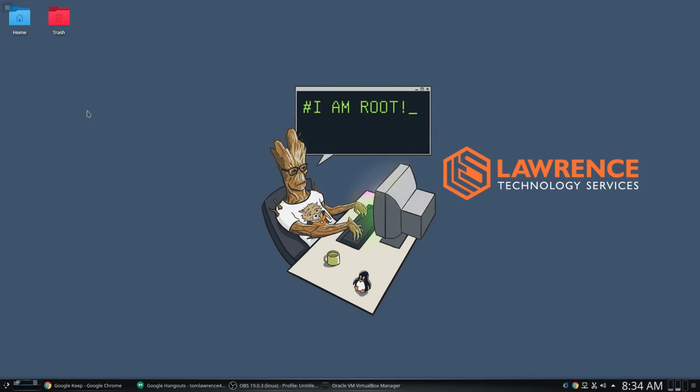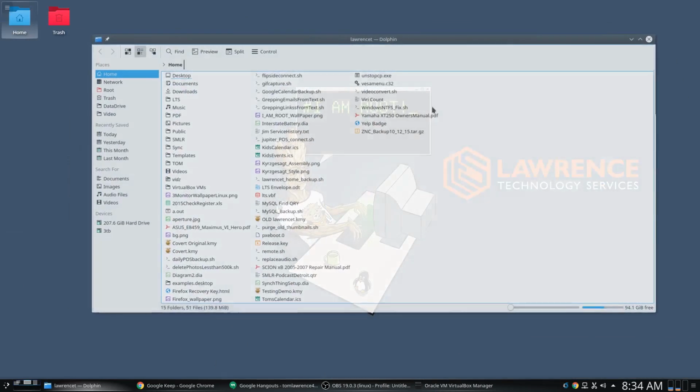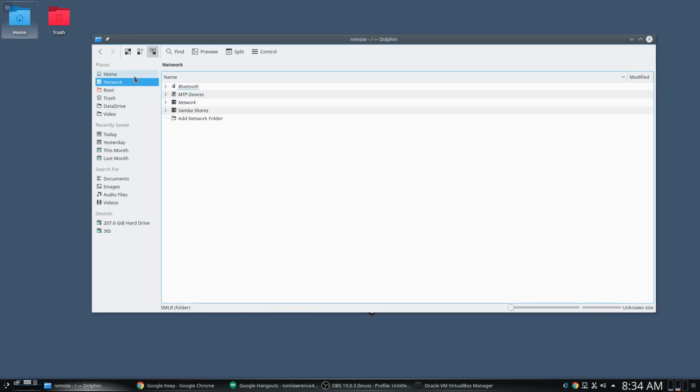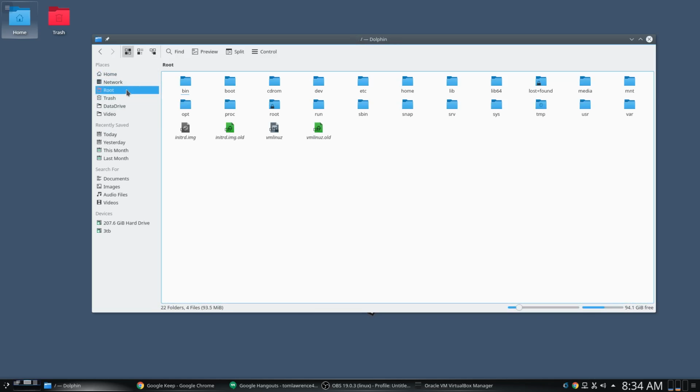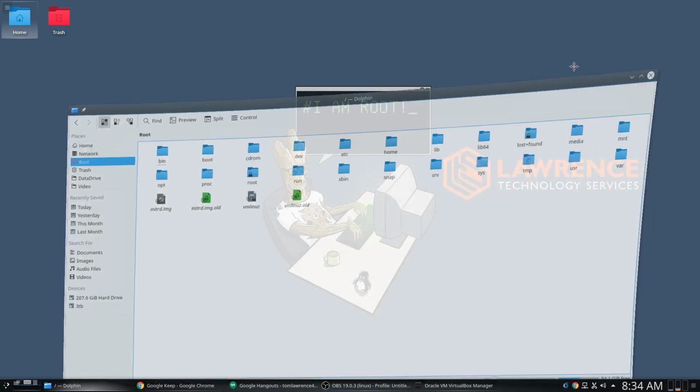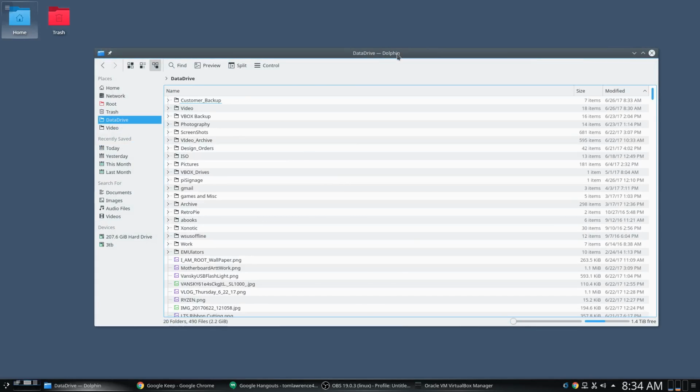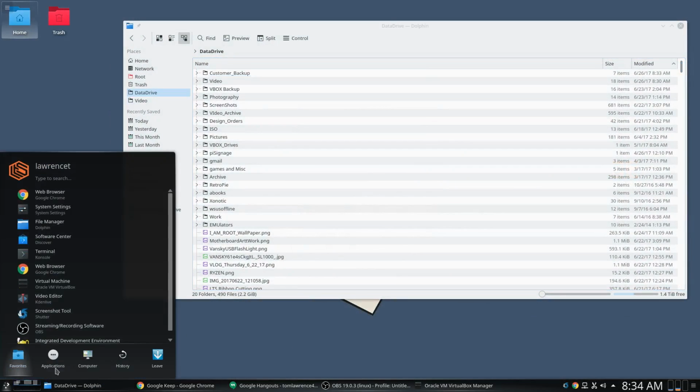These are also default. I didn't add these, but you can add links to your folders on here, like home and things like that. So kind of novel that you can easily do that. Network, trash, and you see the trash is empty. Lets you get to the root of the system, all the standard permissions, and I created some shortcuts, like data drive, which is a separately mounted drive.